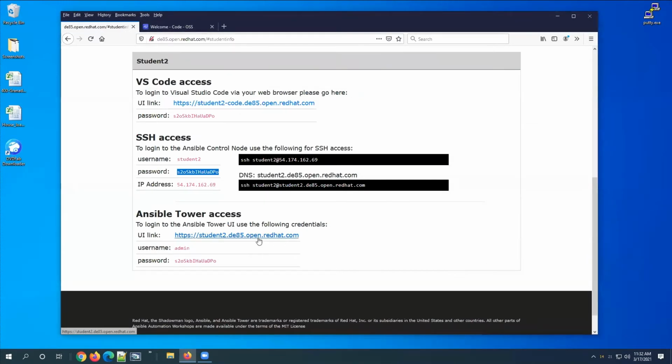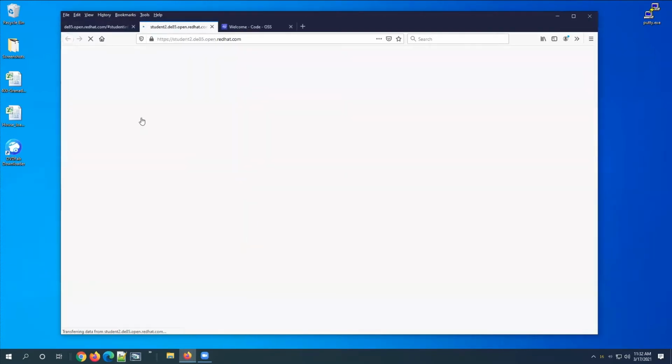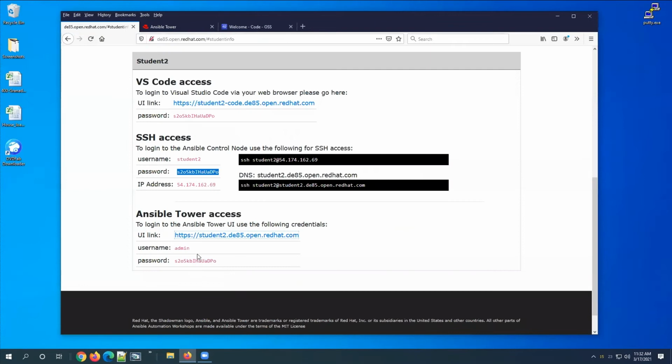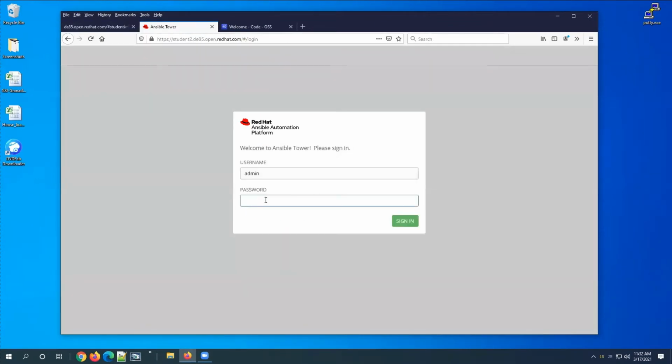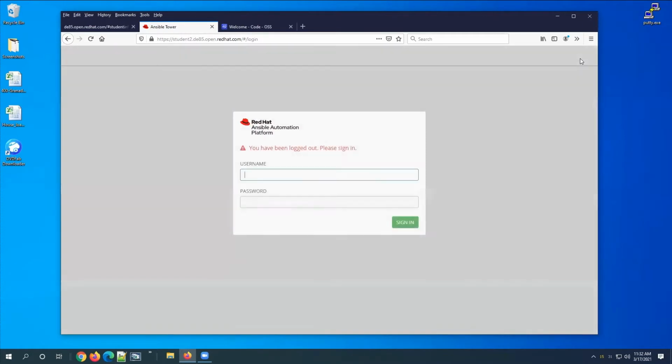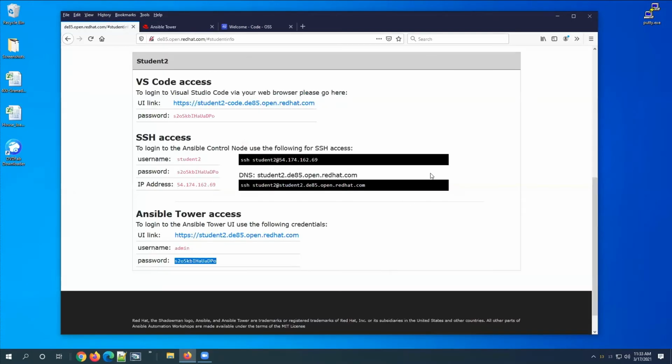Then the bottom credential is for Ansible Tower. And when you go to that, you'll be prompted for the login. I know it's bad security policy to have the same password for everything, but we did it. We created everything with the same password for each user so that it would just be easier for the workshop. So in production, we wouldn't have the same thing going on.